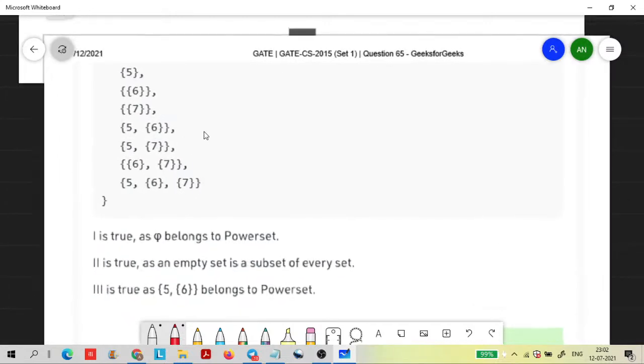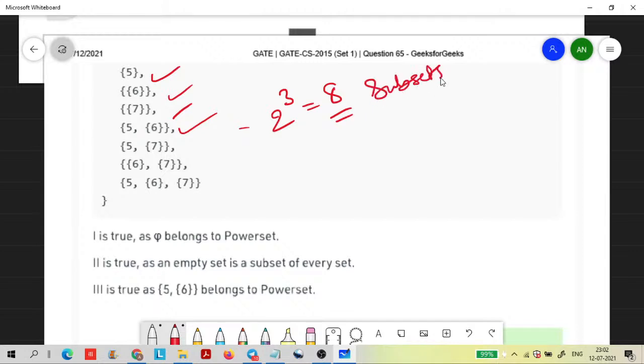It is the same. These are the different possible subsets. 2 raised to 3 means 8 possible subsets.